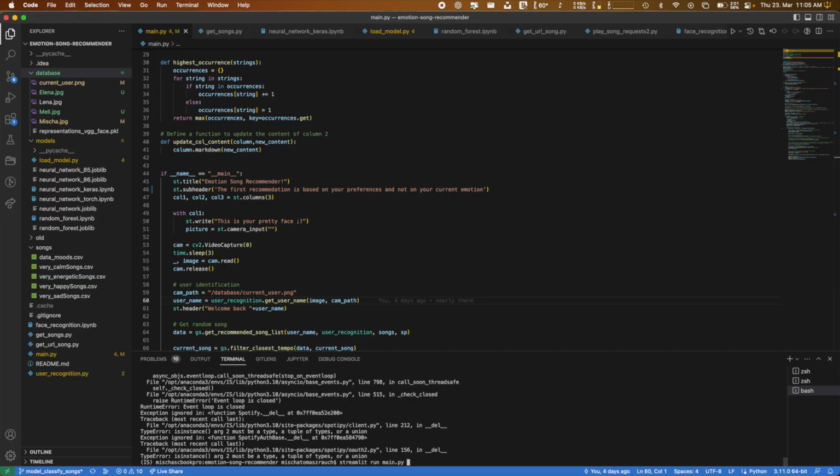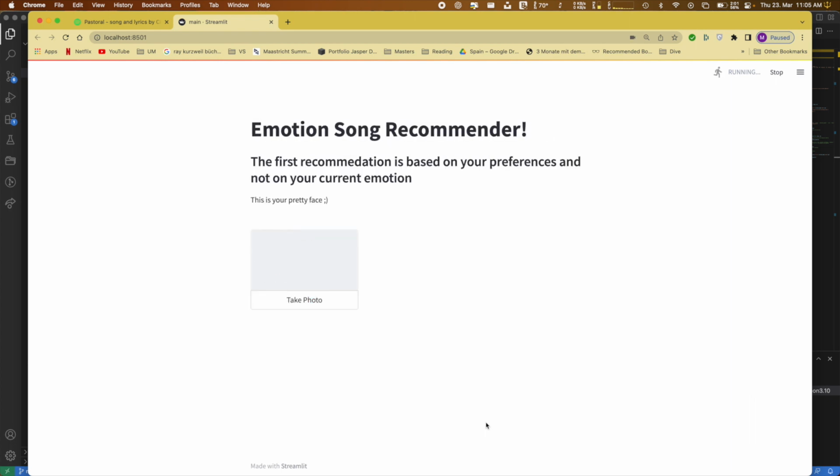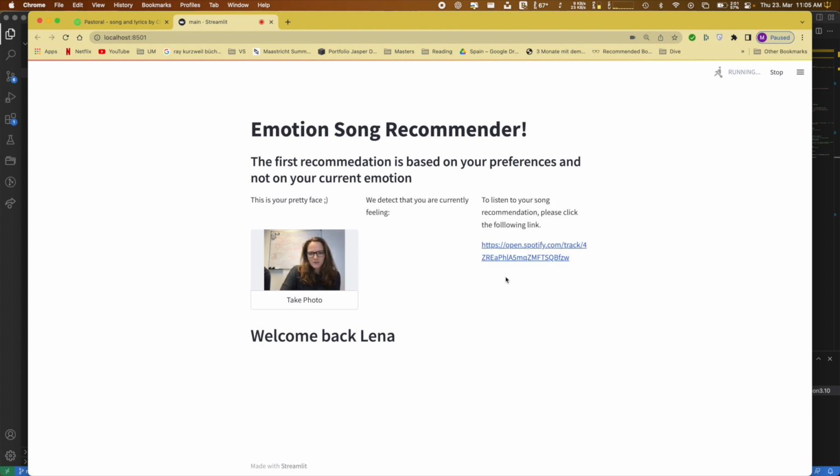Okay, so now we're going to show a small demonstration of our program. The first thing it's going to do is open up Streamlit in the web browser. And it will start with identifying the user. So using the webcam image, it then uses the database we already have, and it will welcome me. And then now it's going to be the first recommendation that's going to be displayed, and that one is only based on the preferences. So that should happen any moment now.